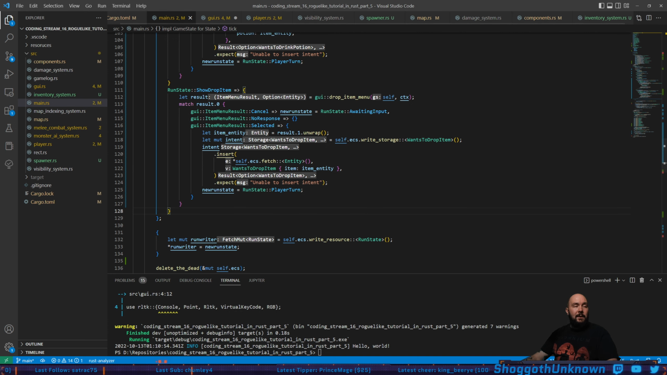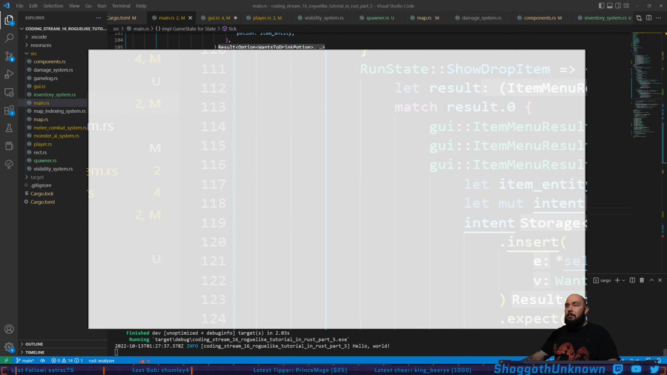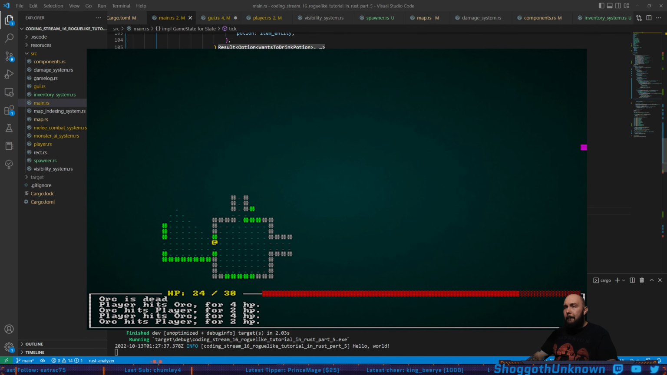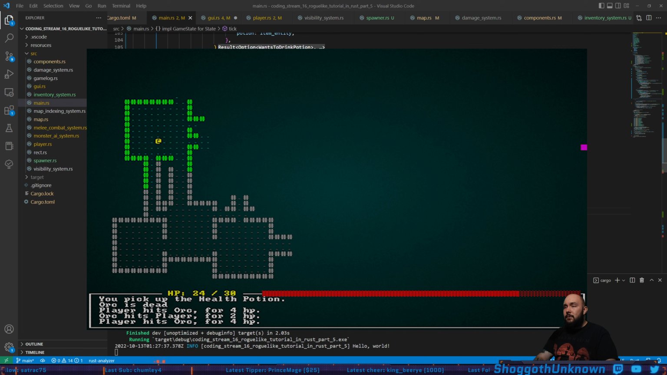So we've dropped an item. If we cargo run, we can now drop an item. And the tutorial's like, here's a shot of rather unwisely dropping a potion while being mobbed. If only I could find a potion. You know what a good thing to do is? Actually force spawn one. All right, so we have it. We can see the inventory.